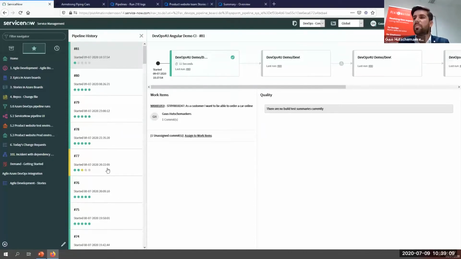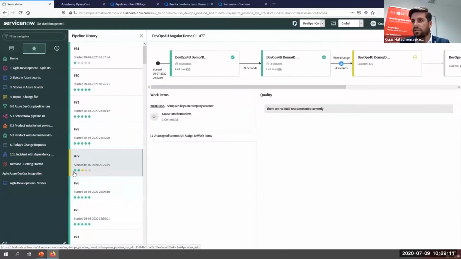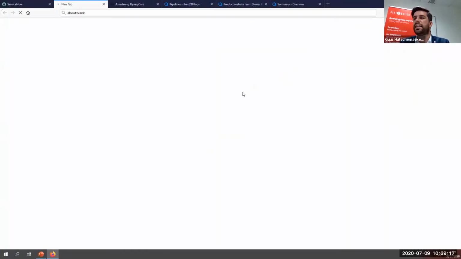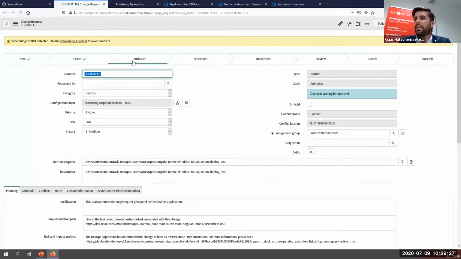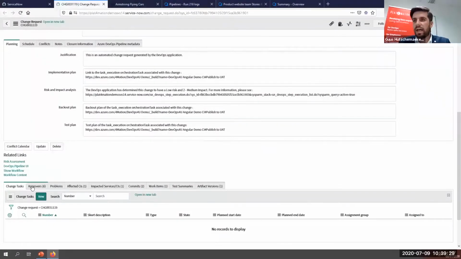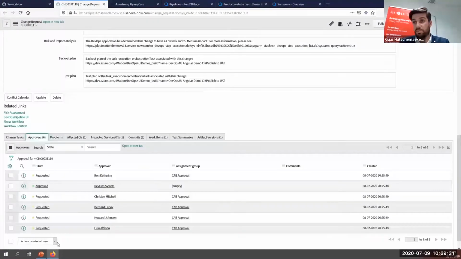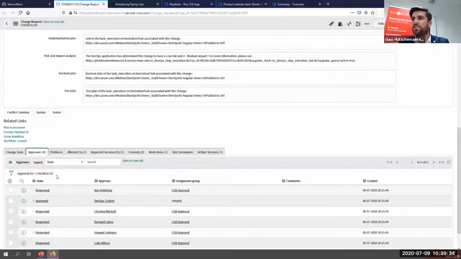So if we go back in history, we can see over here that this pipeline actually stopped. It never went through. So we can have a look at that change. Why did that change not go through, in fact? And what we can see, it got stuck in the authorize step. We can see that the approval was requested, but it wasn't yet approved.